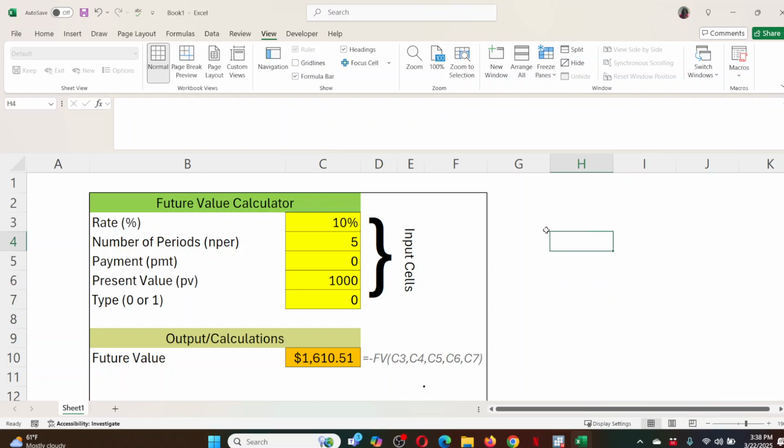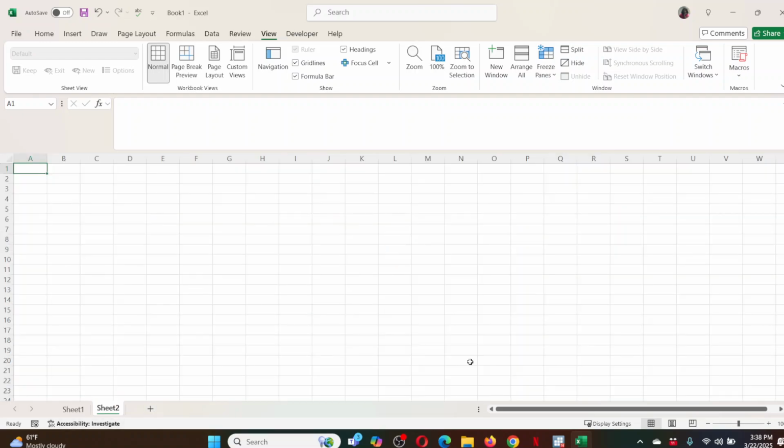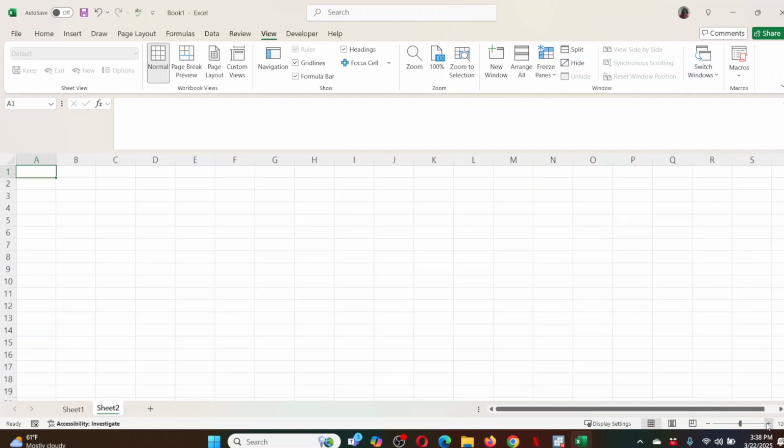Now, the next thing I want to do is complicate issues a little bit more, right? What if I wanted to add intermediate calculations to here beyond what we have for the sheet? So let me go on to another sheet and do more work on the future value calculator.